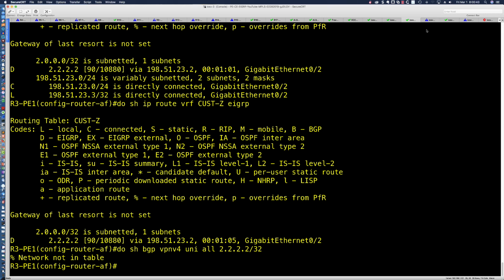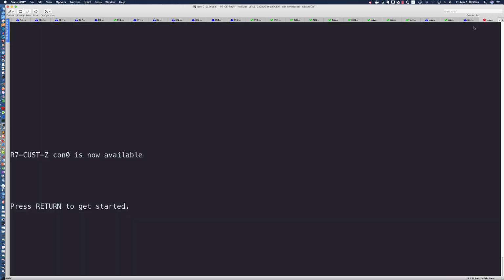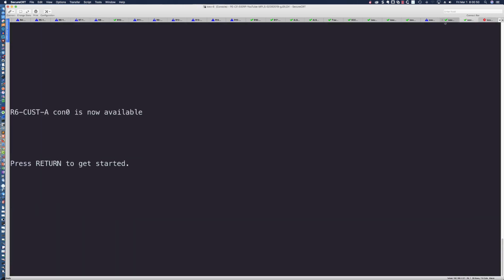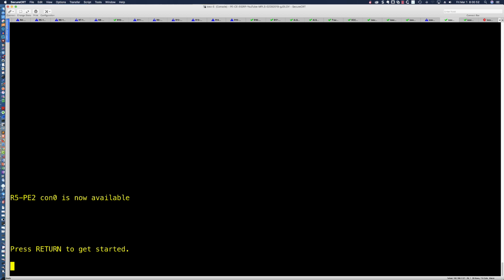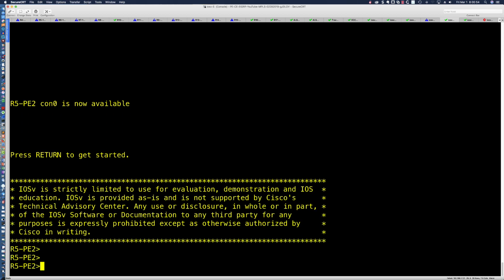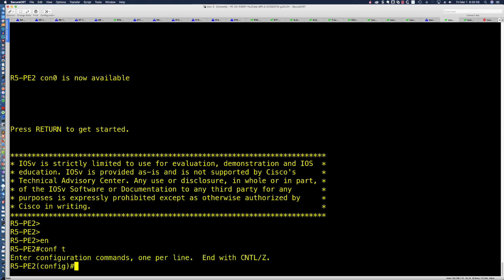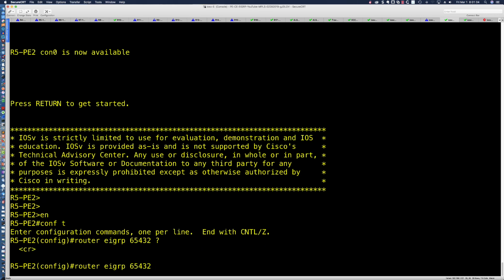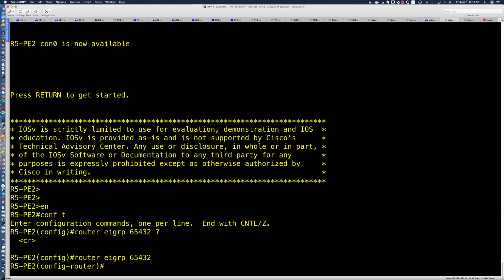So now over in Laguna Beach, customer Z is doing the same thing. They're preparing and they're getting ready. And so let's go ahead and do the router 5 side, PE2. So we'll go from user exec to privilege exec into global config. And here we're going to do the old school autonomous system number. So we're going to say router EIGRP 65432, right? And that's pretty much it for old school autonomous system mode.